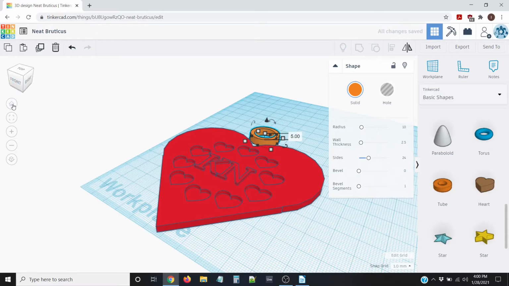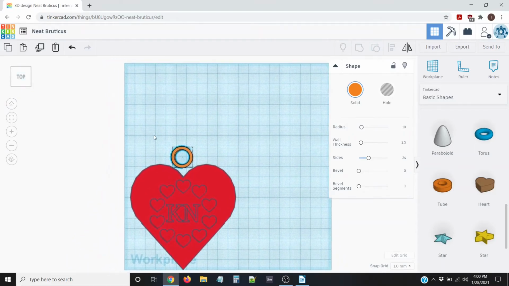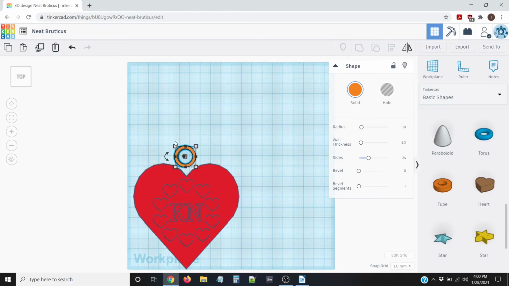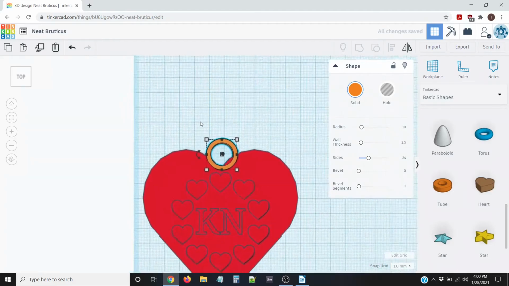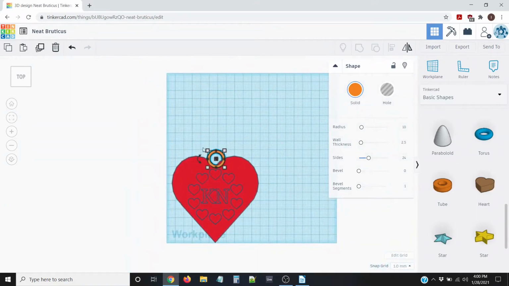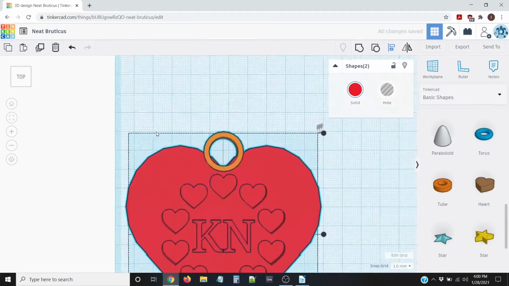Go back up. I'm going to click on my home view and then the top view right there. Basically what I want to do is have this circular tube shape merge in with this to make it hangable, as either an ornament or if you want to make a necklace, what have you. So I'm going to zoom in a little bit and try to align this a little better. I'm going to highlight these both, click up on the align tool right there, and align this to the middle of that. So that looks much better.